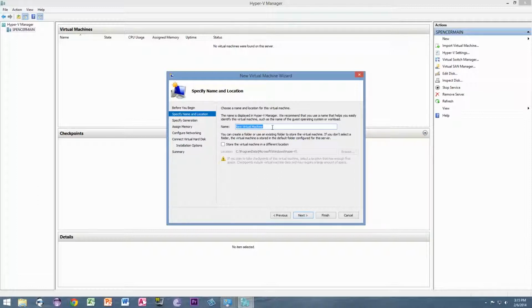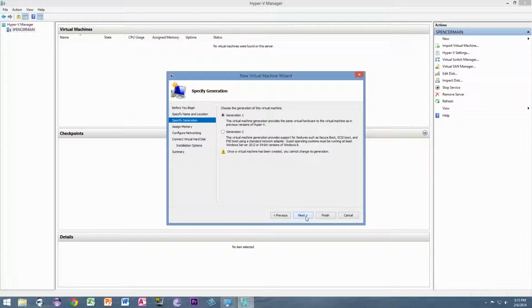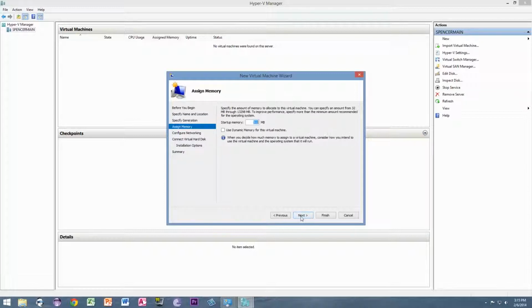I'm going to go ahead and name my virtual machine. I'm going to name it Haiku VM. I'm going to be installing Haiku on my virtual machine. Alright, once you have the name, go ahead and hit next. Okay, and go ahead and hit next on generation 1.